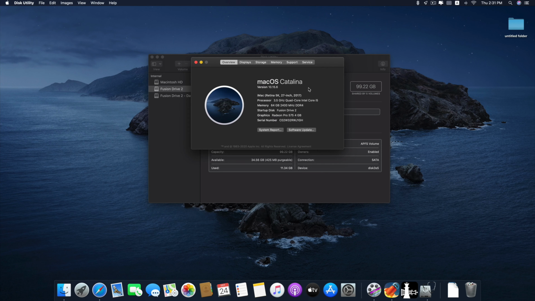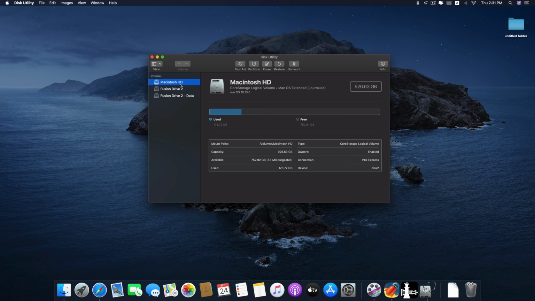So this Mac OS is macOS Catalina, and on the other drive, Macintosh HD here, I installed macOS High Sierra, because to me that's still the best Mac OS for me. That's why I still keep it. But I also installed macOS Catalina on the other drive.